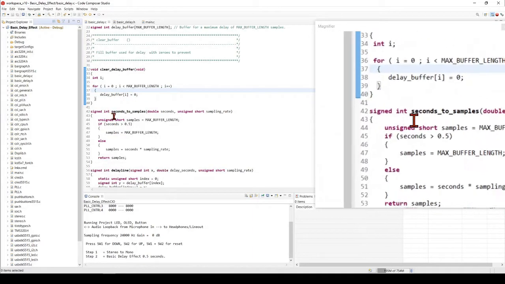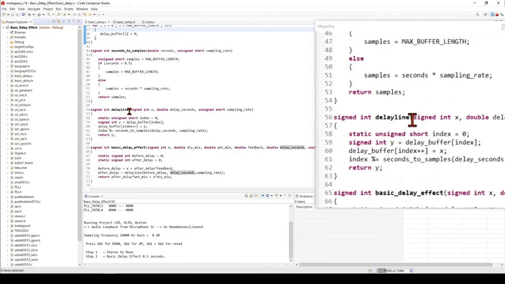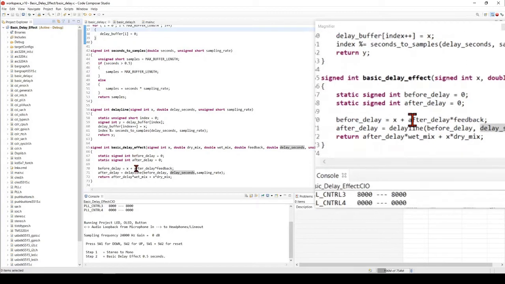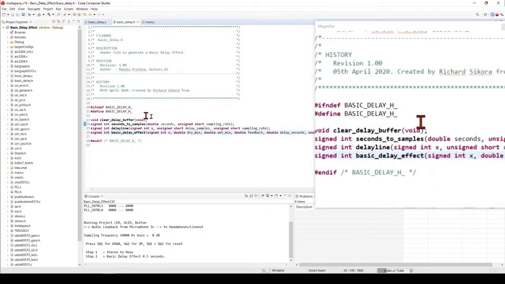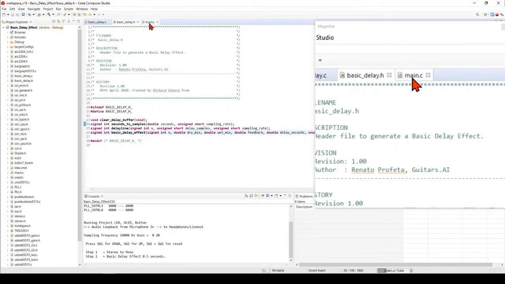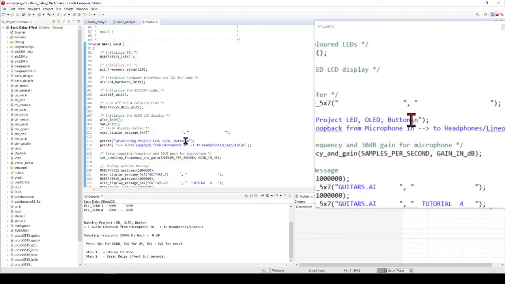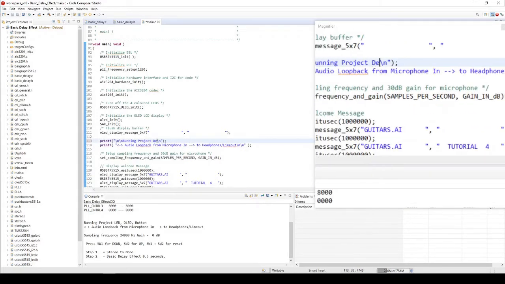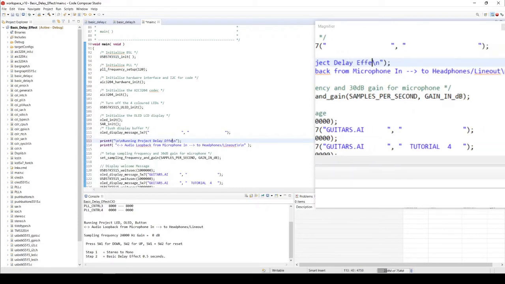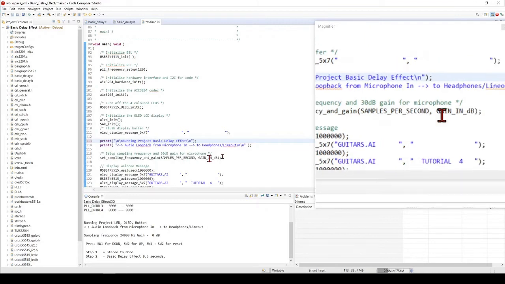Here is the seconds to samples function that we discussed before. Here is our delay line, and here is our basic delay effect. Here is the header file for our basic delay, and here on the main we see it is very similar to the previous example. I still need to change here because now we are on the delay effect. So we have this basic delay effect.